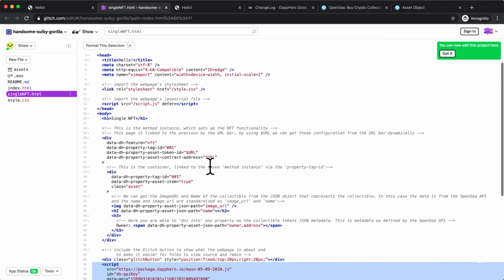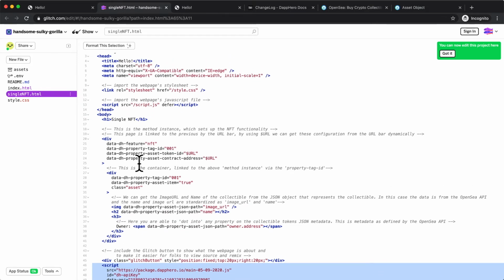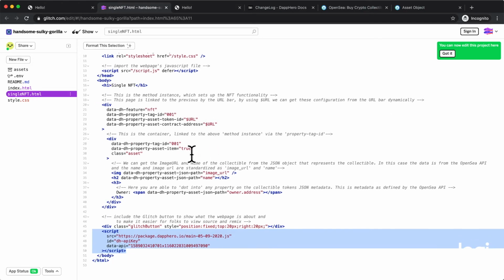But we did something really different here. So check this out. For property asset token ID, we use $URL. And for property asset contract address, we also use $URL, right? That's different because if we look at, here we created a container, right? And that's pretty simple. And then here we had JSON path image URL and JSON path name. That's the same as before, right?